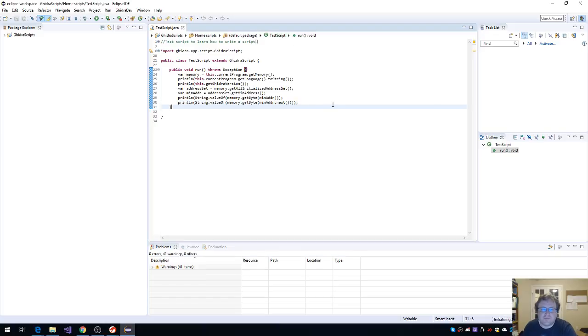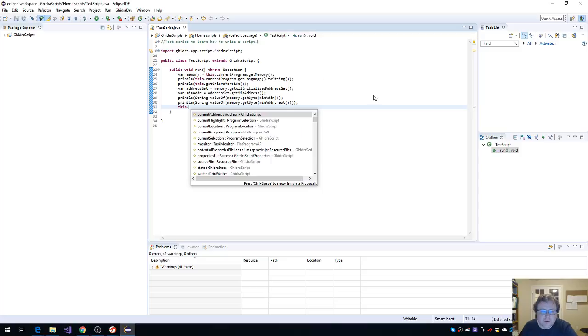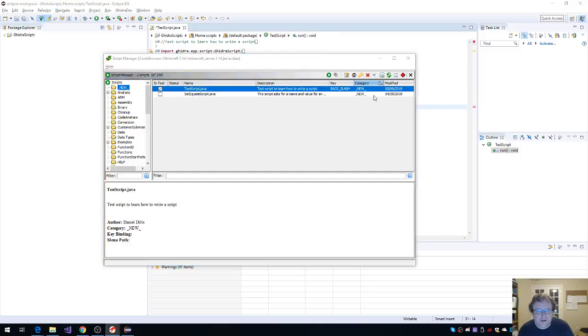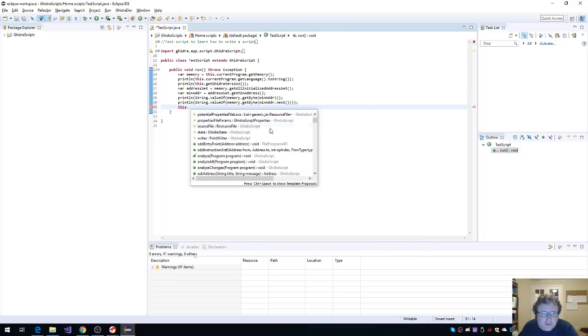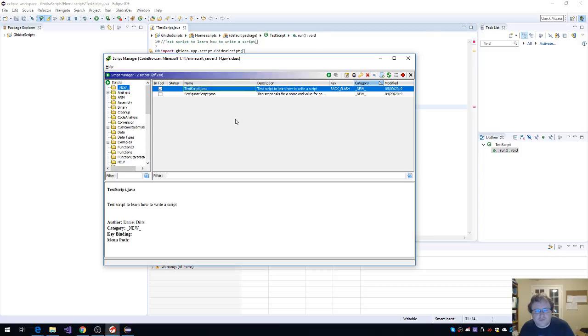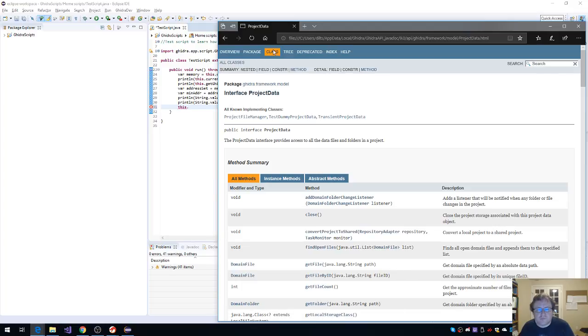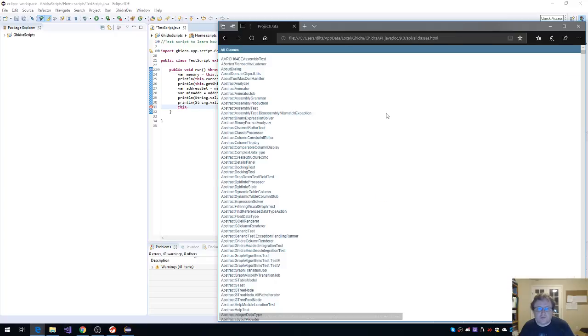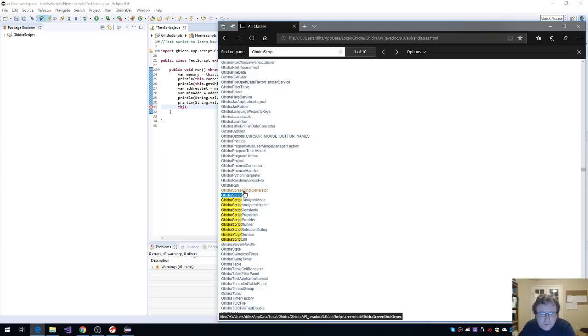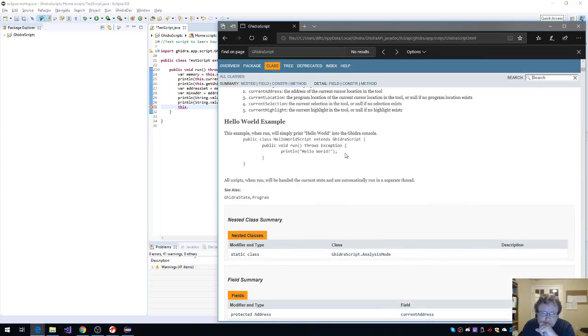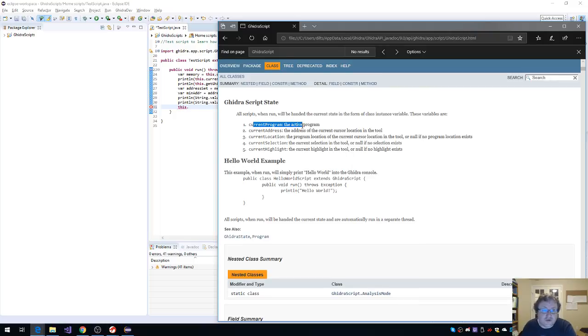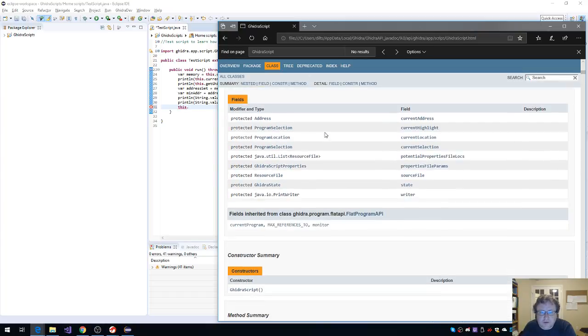Okay, so we've got a script. This dot program, this dot project, current location, current program, current selection, monitor, source file, script, program, which in this case is just one of the .class files, current address, current location, selection, highlight, okay.